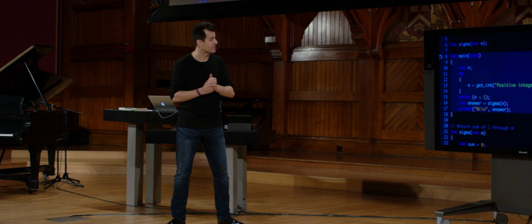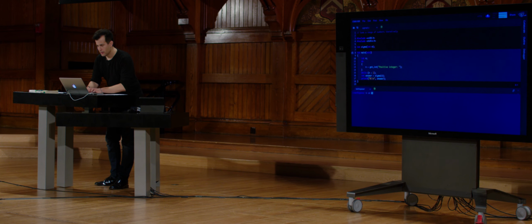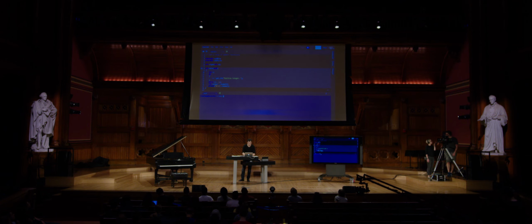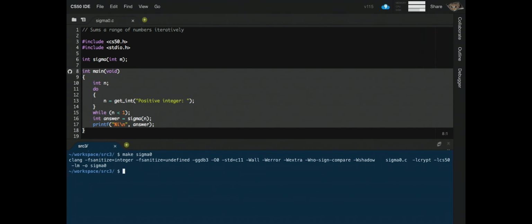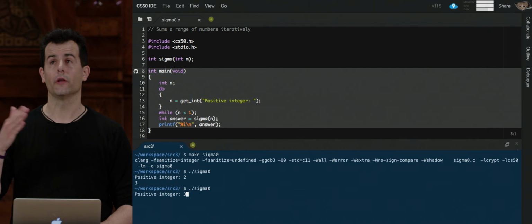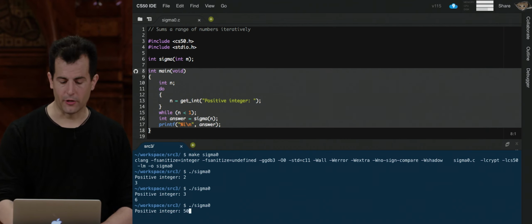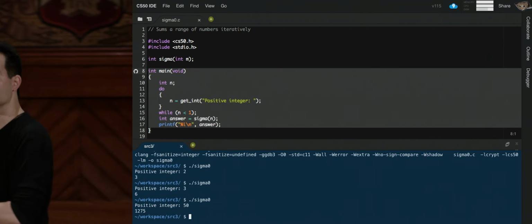So let me just run this program to make super clear what's going on. And I can do this by doing, of course, in my source3 directory for today, make sigma0, enter, ./sigma0. Positive integer, I will do 2. So by that definition, it should sum 0 plus 1 plus 2. So 1 plus 2, that should be 3. So I should see 3. And indeed, I see 3. Let's do one more. If I add in 3 numbers, so this should be 1 plus 2 plus 3. So that's 6 in total, and so forth. And they get pretty big pretty quickly. If I do 50, then we start to get into the thousands. So that's all it's doing.